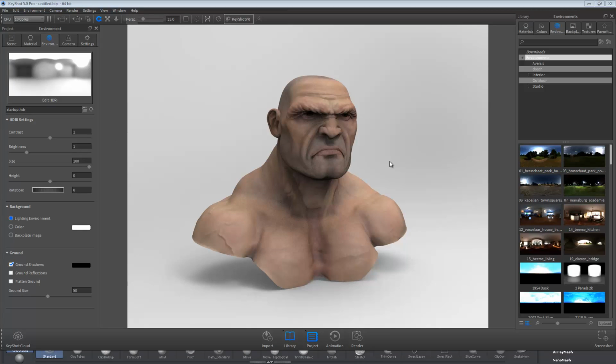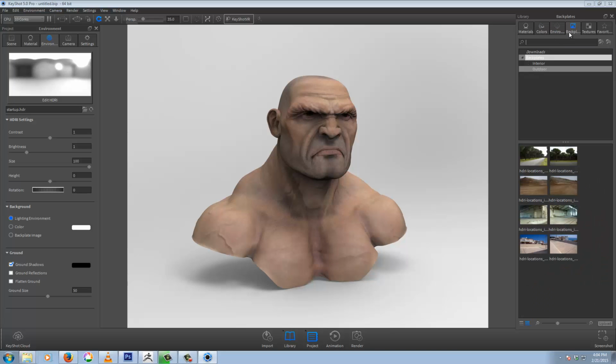So that's the basics of environments. It's very straightforward, as I said in the first video. It's all just a drag and drop affair. So that's environments. Backplates.